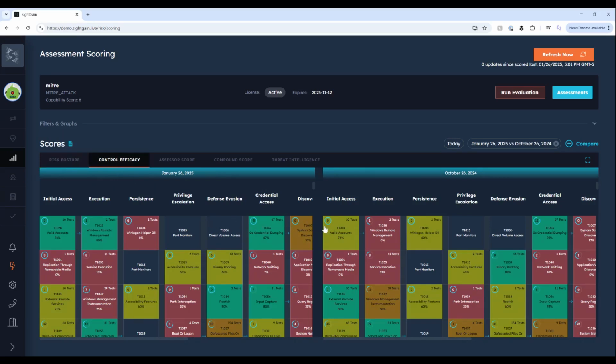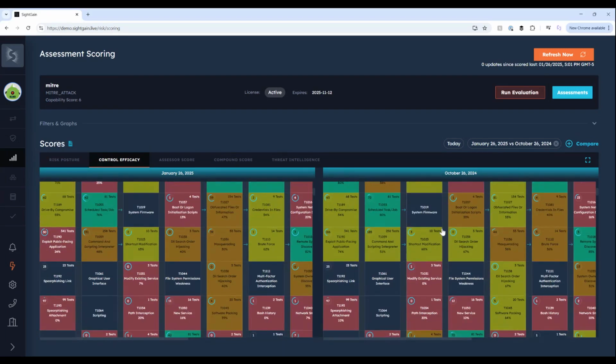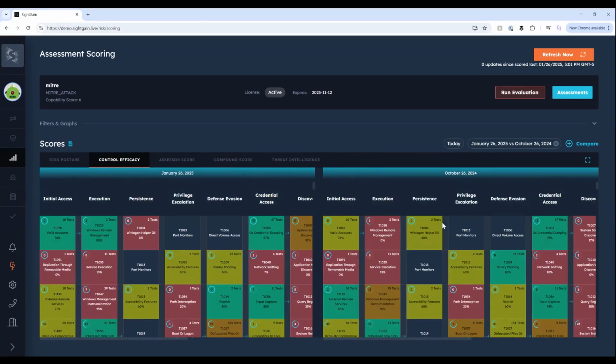The easiest way to see results is to look at control efficacy. These are the latest results as of those dates, and we see how we're doing. We can start to see that we're making improvement. Let's just look at valid accounts. We're starting to make improvements. Windows Remote Management, definitely made improvements there. And then overall, we're making more and more progress, and we can really zero in on those things that we're most concerned about.